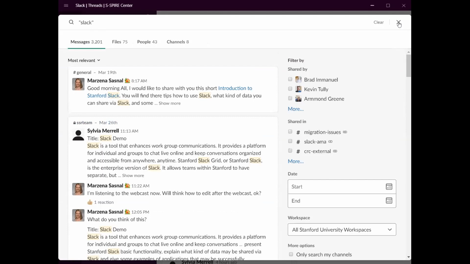I don't really use the search bar, but I think it's useful if you're really trying to find something specific that you have no idea where it may be mentioned or who said it. It may be pretty helpful to use that.